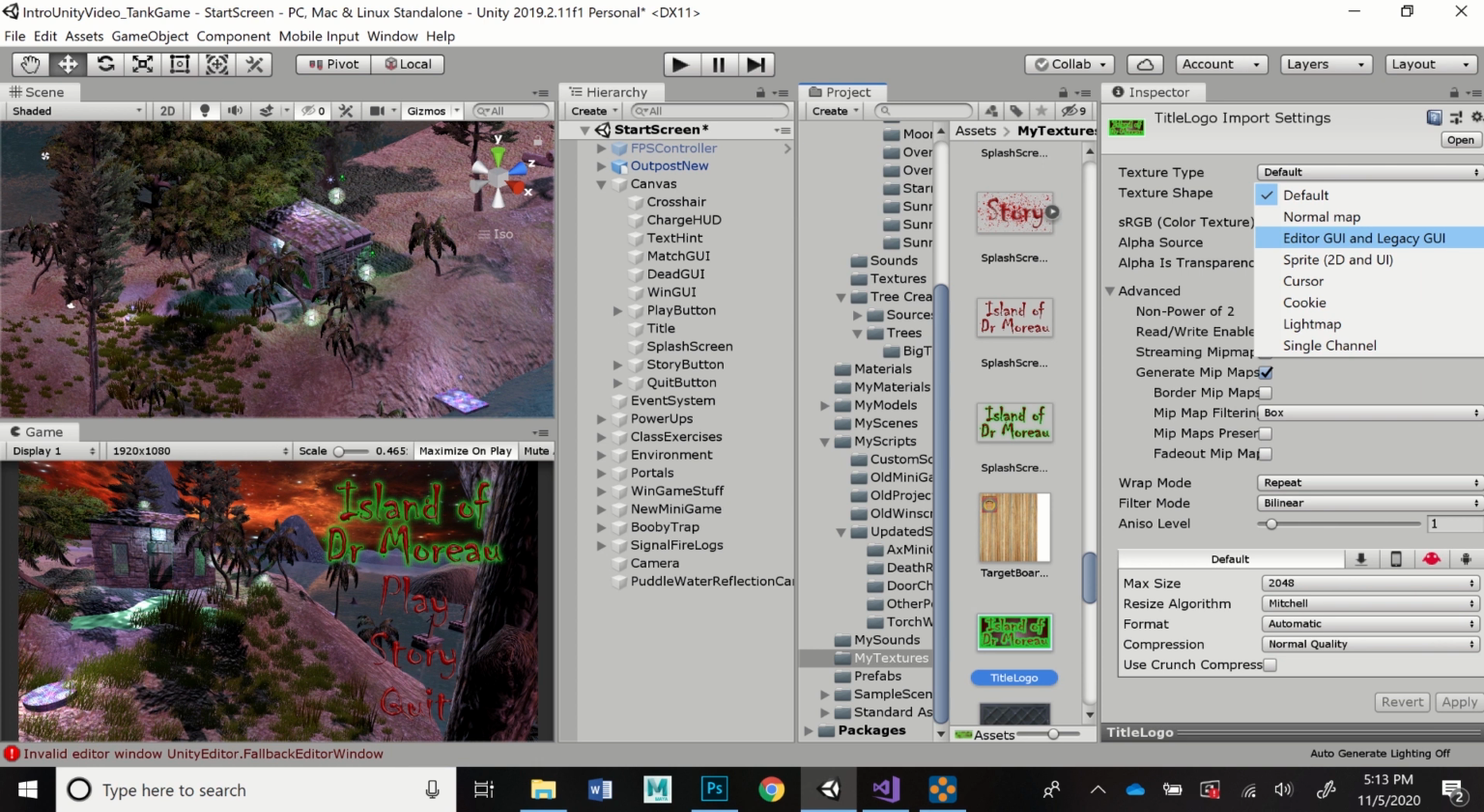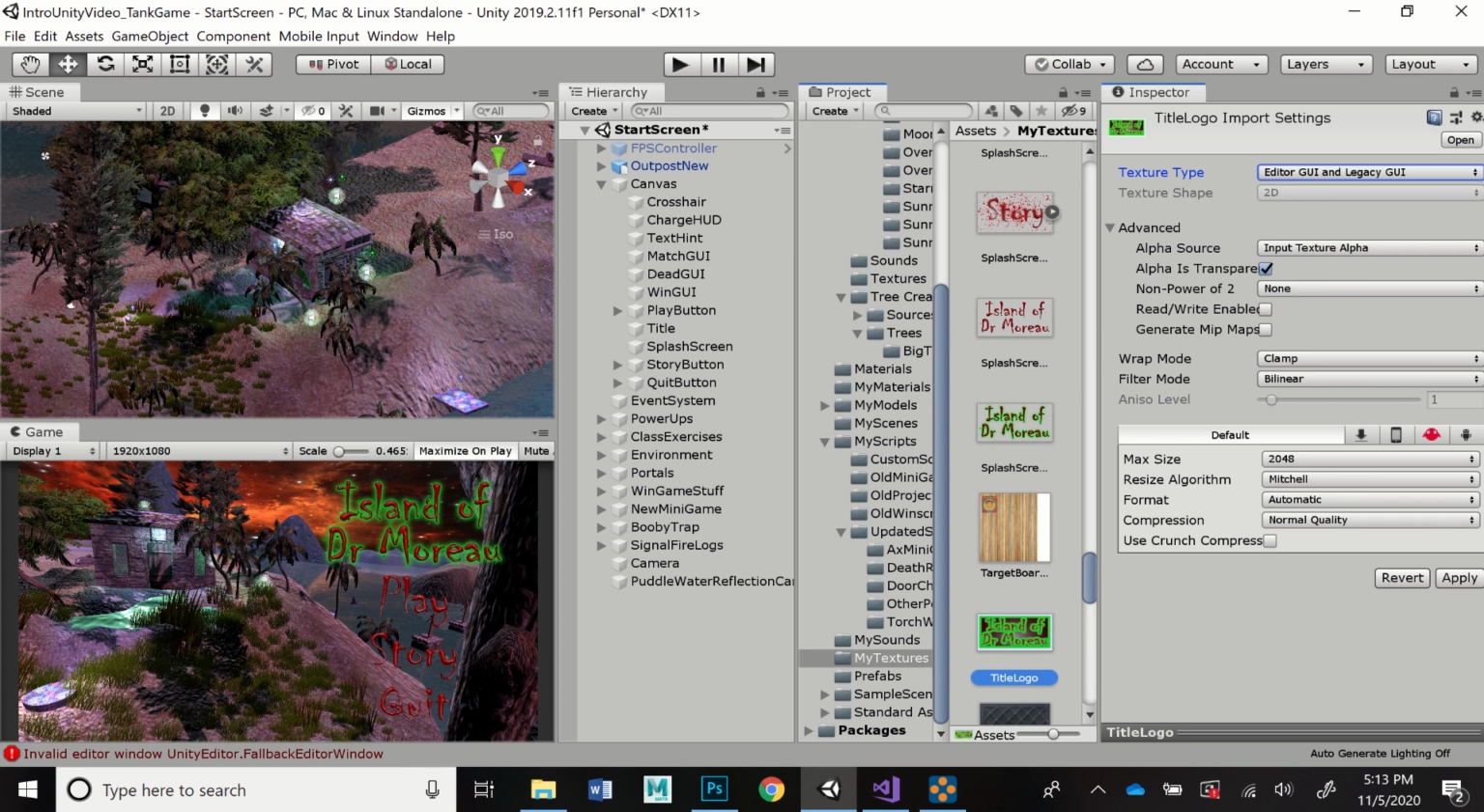We are also going to be using a Sprite 2D and UI on the buttons, because that's what the button is looking for. But for the one we're going to do for just the title, use Editor GUI and Legacy GUI, and make sure you set your max size to whatever size you use. So I made a 1,000 by 1,000 image, and then I cropped it down, so I know it's less than 1,024. So I'm going to just make my max size 1,024 and apply it.